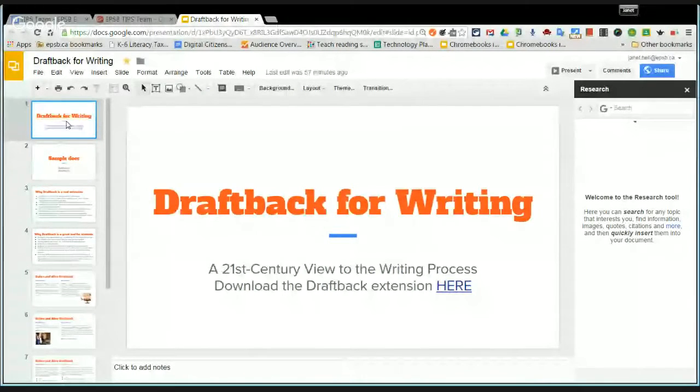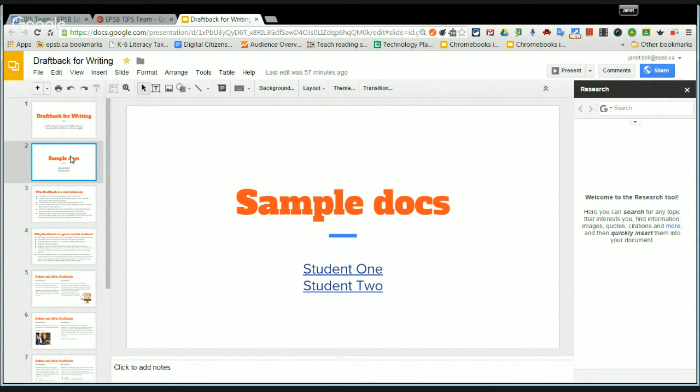Okay, so Draftback, I think of it as kind of like a 21st century view to the writing process. Back in the old days, we used to show samples of student writing and try to guess what they did. And in Draftback, you get to see what it actually was. We're going to look at a couple of sample docs.